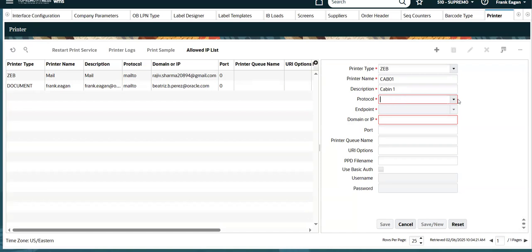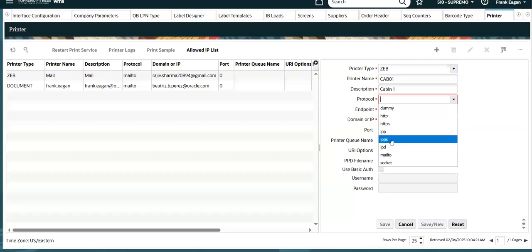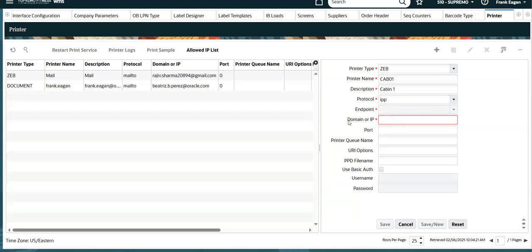You can also select what type of protocol the printer has, maybe HTTPS or maybe HTTP. This depends on what type of printer you have and what the allowed protocols are for that printer. You will take this from the local IT team. Let's say it is IPP. Then you can give the IP address of the printer and the port. These are a few things you need to take from your local IT team and configure.